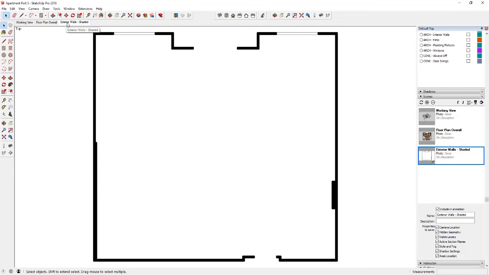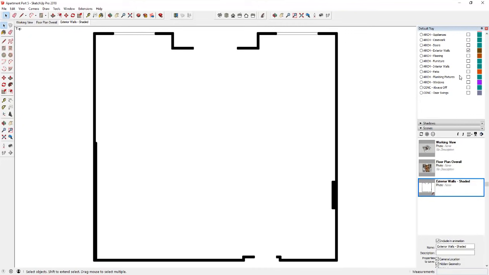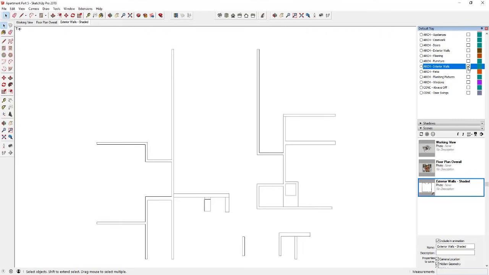And so what we have is this view kind of top down that shows our exterior walls, and they're shaded this dark black color. Well, now we're going to create another scene for our interior walls, because we're going to stack these on top of each other in layout to generate our view. So I'm going to turn my exterior walls off, and I'm going to turn my interior walls on.